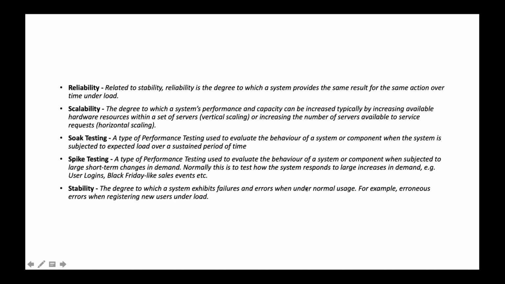Then these 3, 4 terminologies also, guys, you have to remember. Reliability, how reliable the system is. It's all about the system stability. Reliability is the degree to which a system provides the same result for the same action over a period of time under load. Can I trust your system? Can I trust your application? Yes, I can trust your application. You just give me the load. Under the load, whether you're providing 100 users, 1000 users, 10,000 users, or 100,000 users, my system is reliable. My system is strong enough to be reliable.